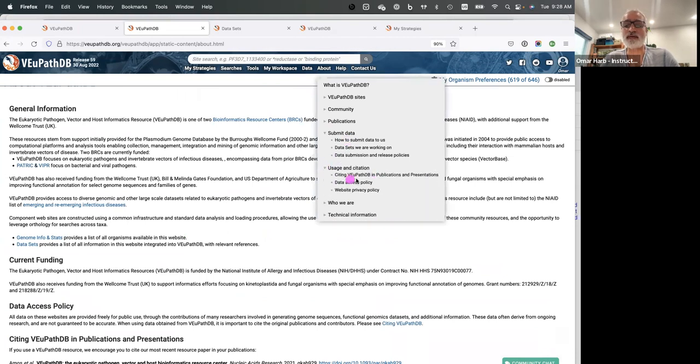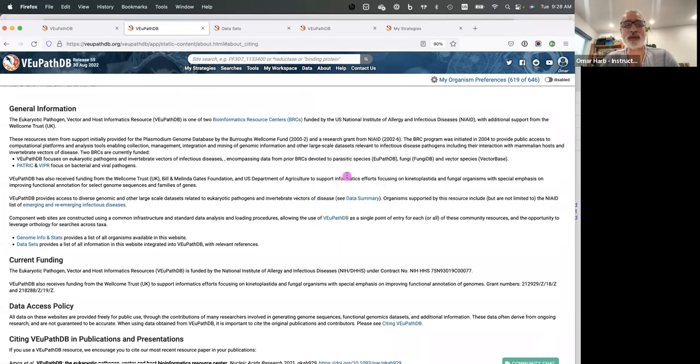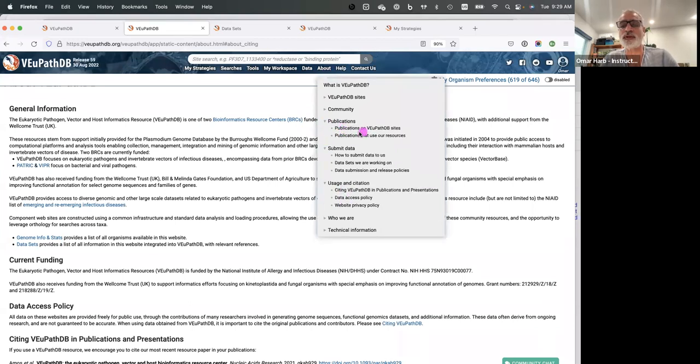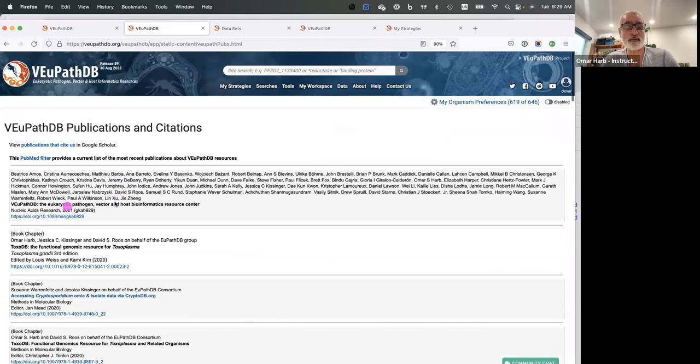If you're interested in what kind of papers cite us, you can go here and learn more about how to cite VEuPathDB publications. What I meant to show you is the papers that we've written that describe the resources. So if you're wondering, is there a publication that describes VEuPathDB, because either you would like to put it as a citation in your paper, or you want to read it so you can learn more about the resource, you can go to that section, and you'll see here that there's a Nucleic Acids Research paper recently published, which you can read, and it's freely accessible.